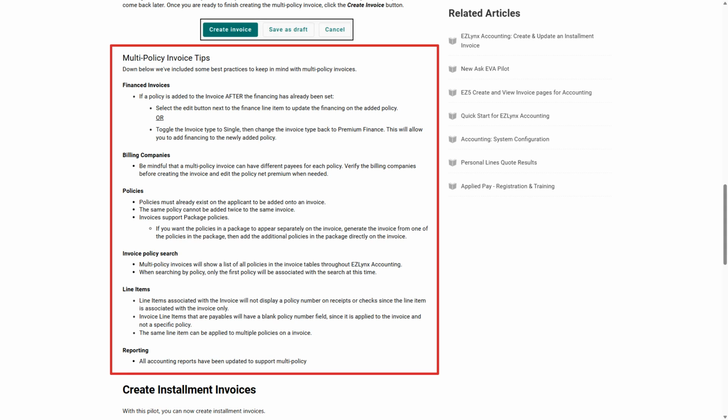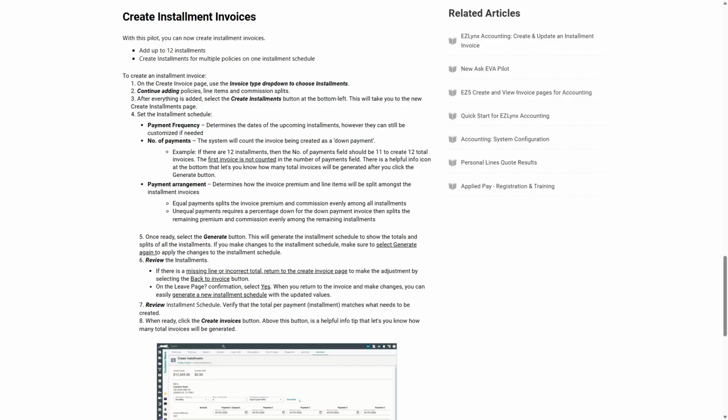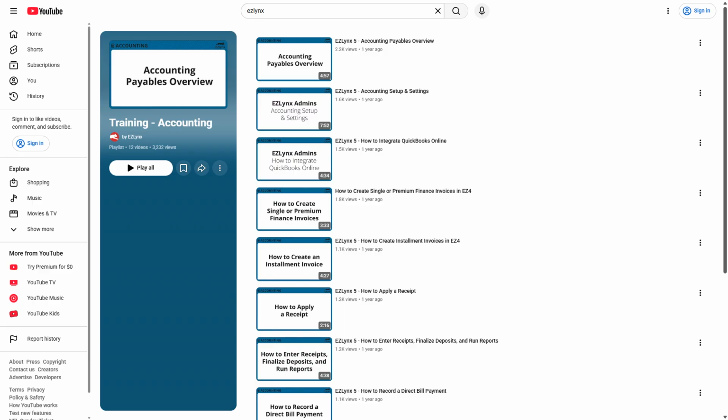Check out our multi-policy invoicing article for some best practices. Also, check out our Creating Installment Invoices video. To learn more about accounting in EZLynx, check out our accounting playlist.